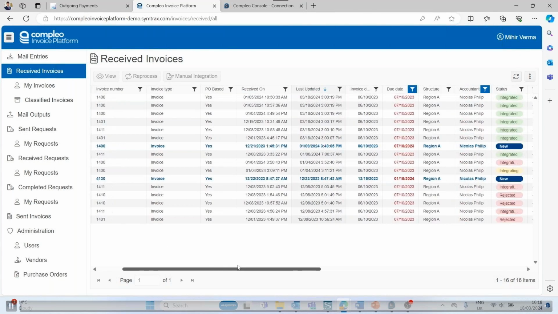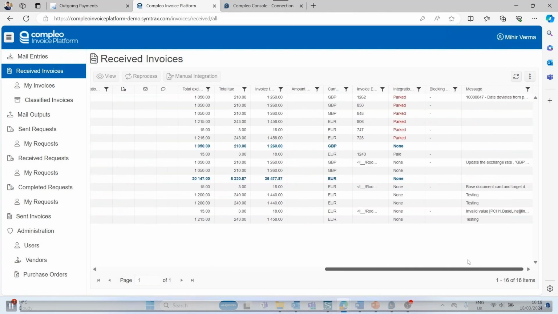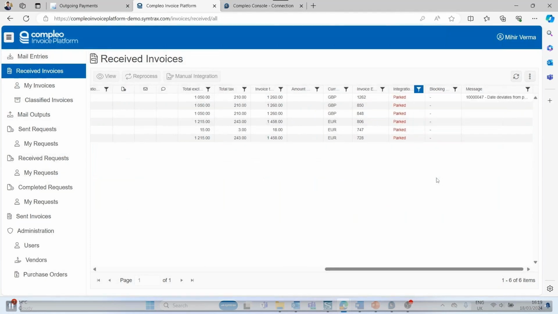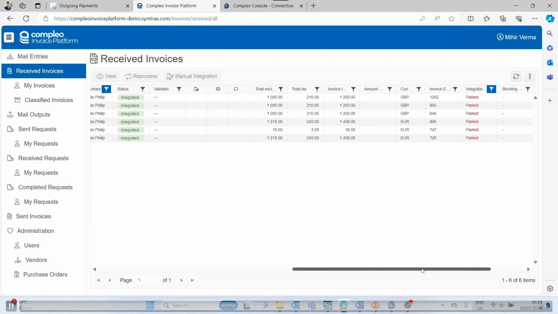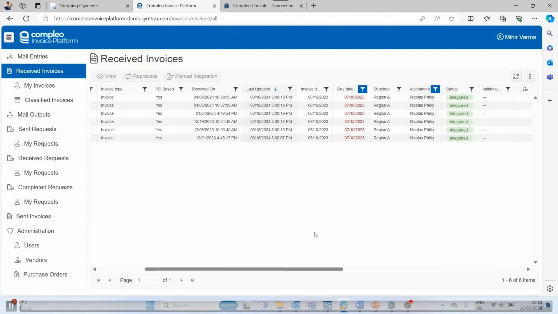And I see that there are different statuses against each of these invoices. Some of them have been successfully integrated, some are rejected, but a lot of invoices that were integrated are still against the parked section. I mean, there are 6 of such invoices. So at this stage, it's a good time for me to speak with Nicholas and understand if he's facing any issues or needs any sort of assistance from his uplines in order to work more efficiently.